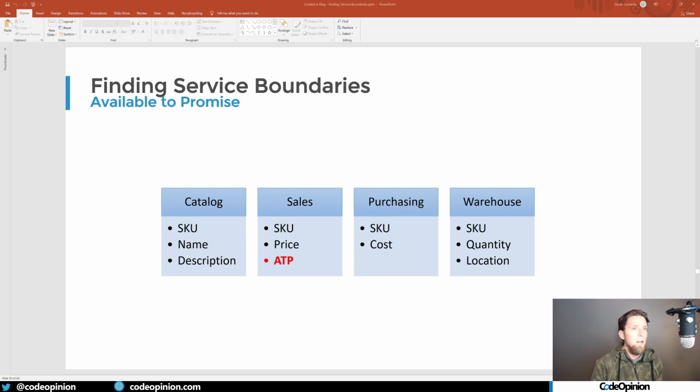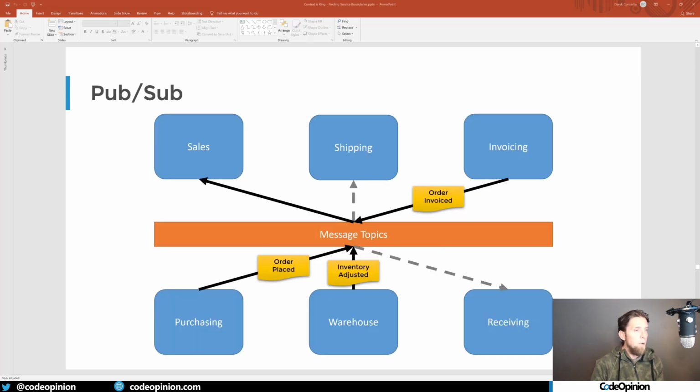So let's jump to how ATP actually works. We're basically using messages and eventing to calculate what ATP is. In the case of when purchasing places an order to an outside vendor, we publish a message saying, hey, here's how much of this product we've ordered, and when that order is expected to come in. If an order gets placed and we invoice a customer, we can then take that amount out to say, okay, sales, here's this event for order invoiced. Now you're removing this amount from your ATP number.